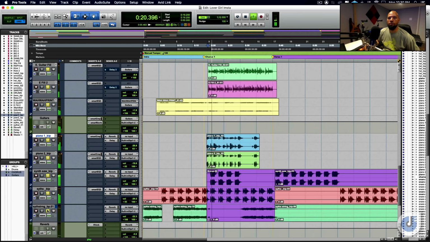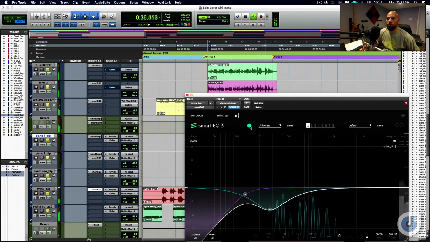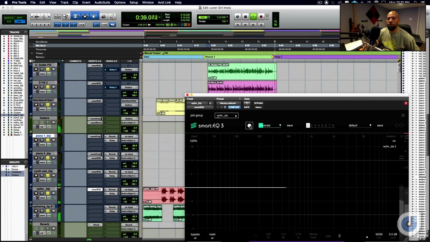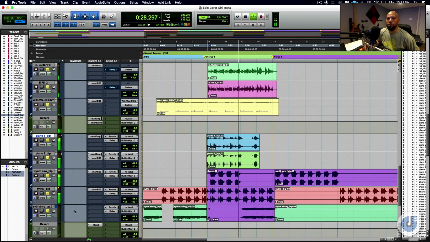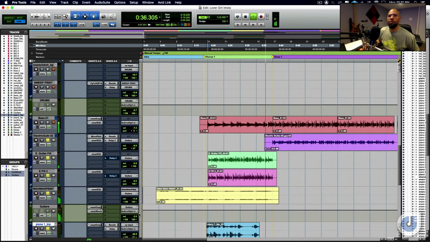With the synths. There it is. Strength. Woo!